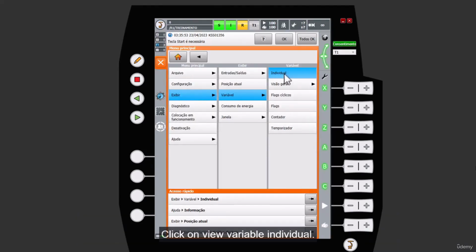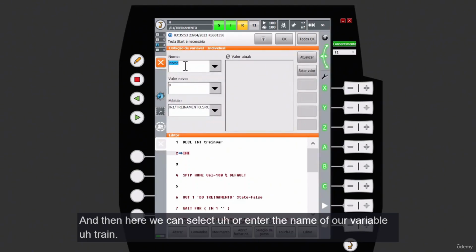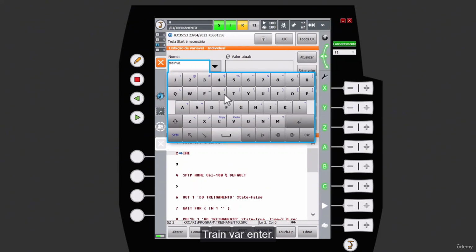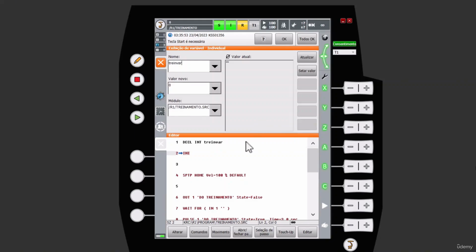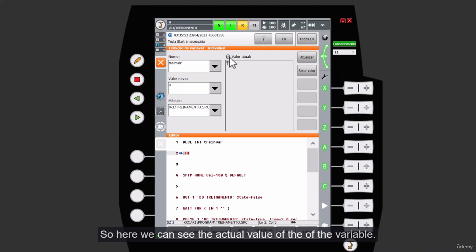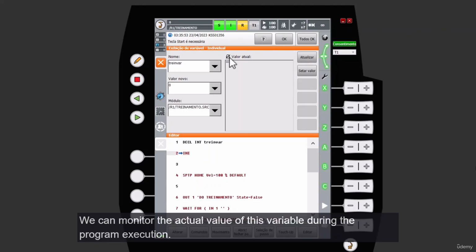Click on view variable individual, and then here we can select or enter the name of our variable, train var. Enter. And so here we have an interface to manipulate and monitor the value of a variable. So we have a debug window basically to see the value our variable gets. Here we can see the actual value of the variable, and we can monitor it during the program execution.